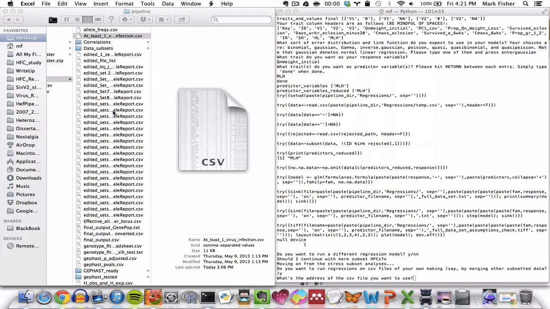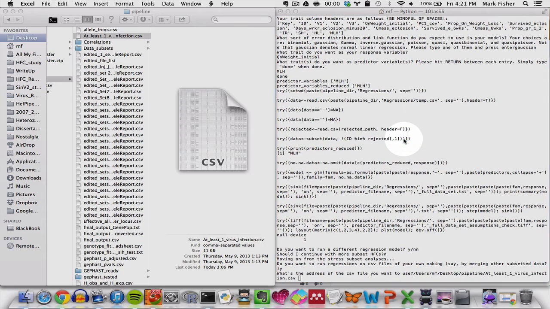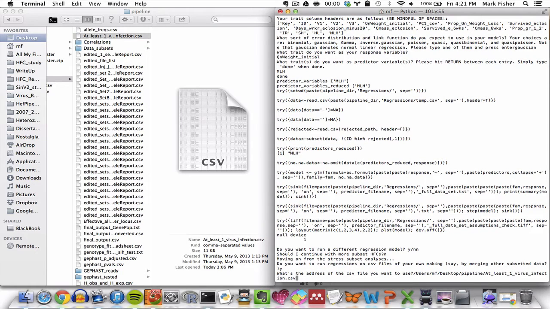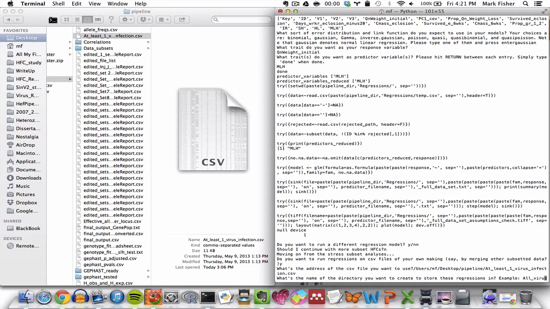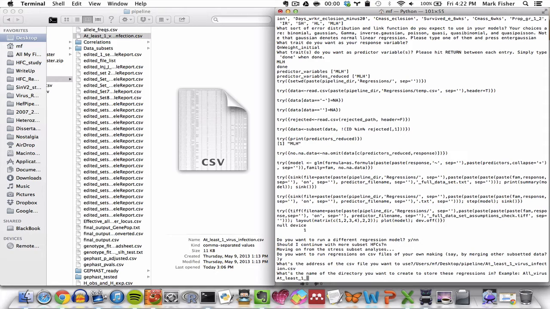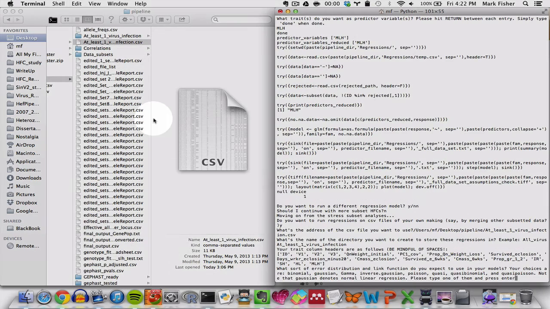Now we just specify the file's path in terminal. So using the example data provided, I would either drag the file into terminal and remove the space at the end and press return, or I would type it in manually. So I'm going to do the easier of those two, which is drag it in, get rid of this little space here, and press return. You're then prompted to type a directory name in which to store the results. So in our example, let's just type at least one virus infection, and you'll see that'll create a directory here called at least one virus infection.